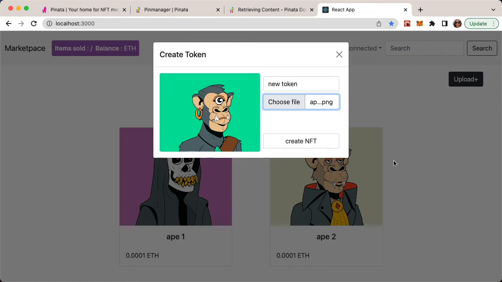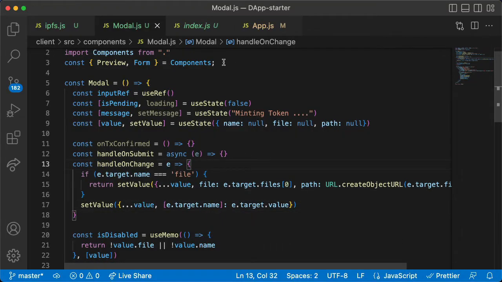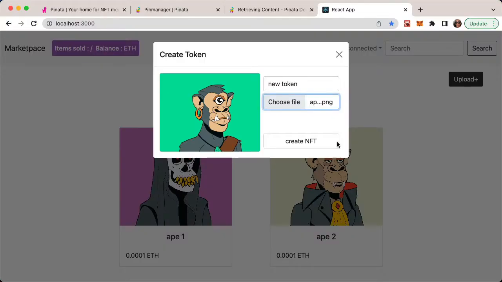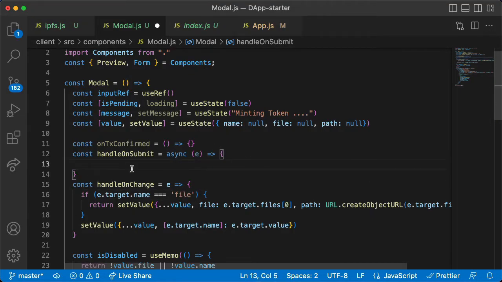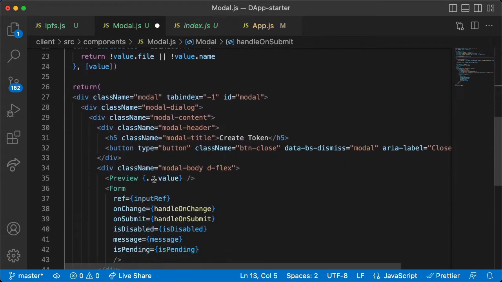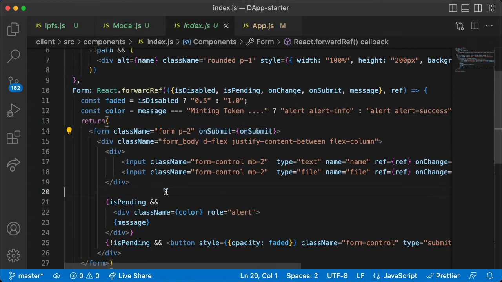So let's complete the part to upload finally this asset to the IPFS. And we start with this portion, which is handle and submit, because this is once you hit this button that you can upload the assets to IPFS. We're going to pin it to IPFS. And this is another listener that we pass as a prop to the form. So let's check this out so you can understand how this works here.